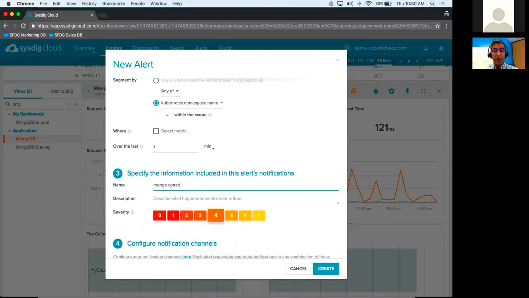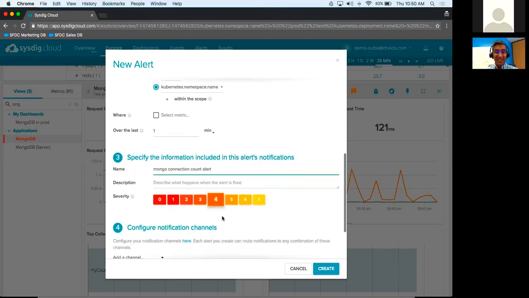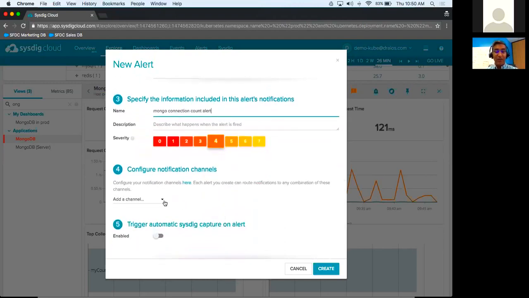You can call the alert something. You can even spell it right if you're capable. And select a severity. Finally, you can configure notification channels. And we have a ton of notification channels that you're able to set up. I will actually hop over in a moment and show you all of them.